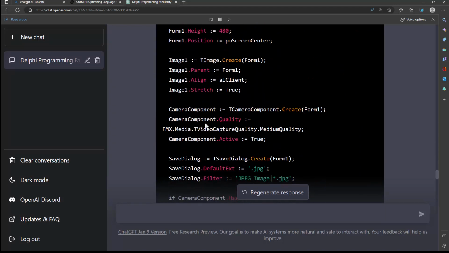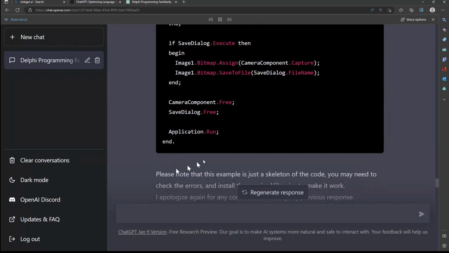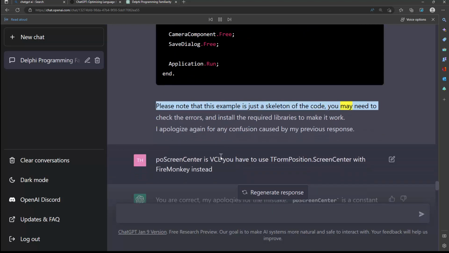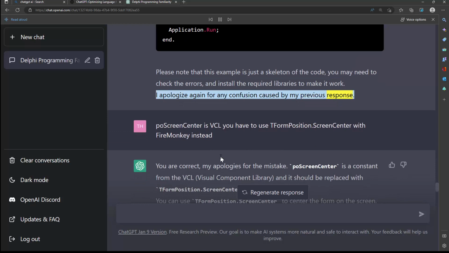Uses System.SysUtils, System.Types, System.UITypes, System.Classes, System.Variants, FMX.Types, FMX.Controls, FMX. Please note that this example is just a skeleton of the code. You may need to check the errors and install the required libraries to make it work. I apologize again for any confusion caused by my previous response.